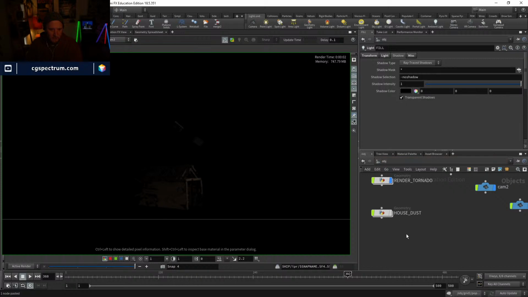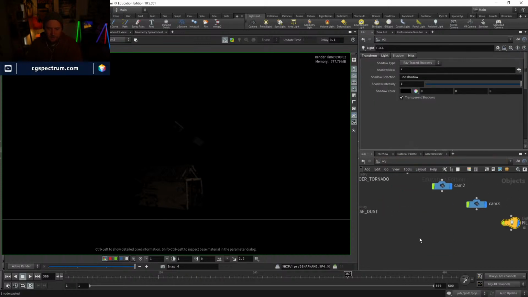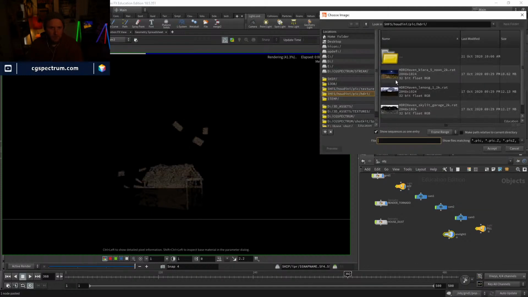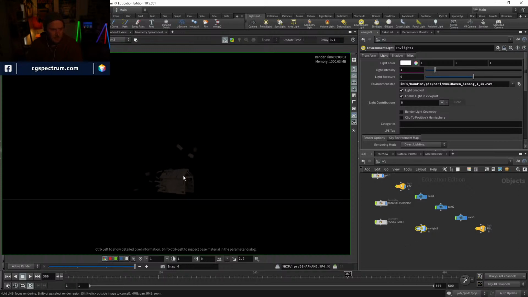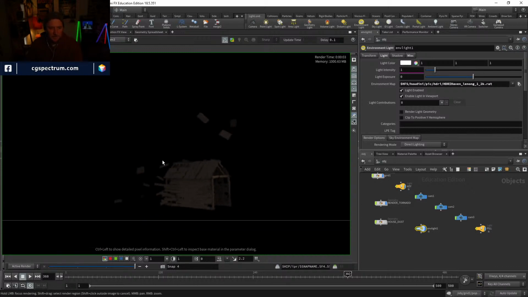And what am I going to do? For the house, I'm actually going to add an environment light. The forbidden environment light. But environment lights suck for volumes. They're really, really slow because of all the samples they throw out. But for hard surface geometry, they're not too bad. They do introduce noise, but it's going to work a lot better for illuminating this.